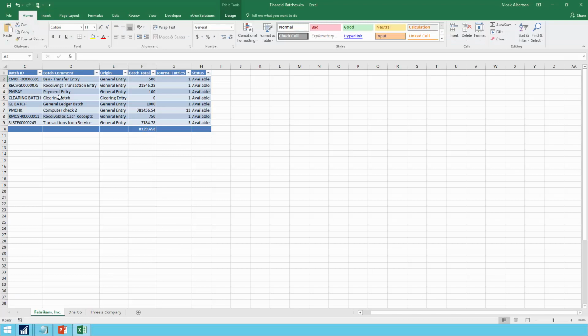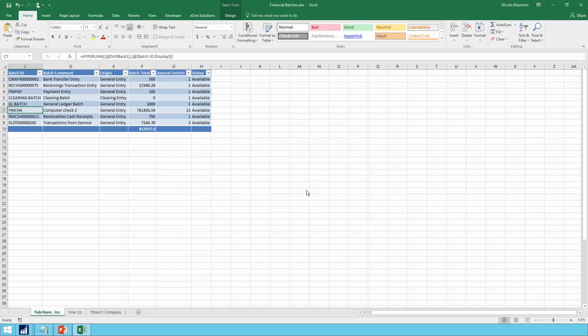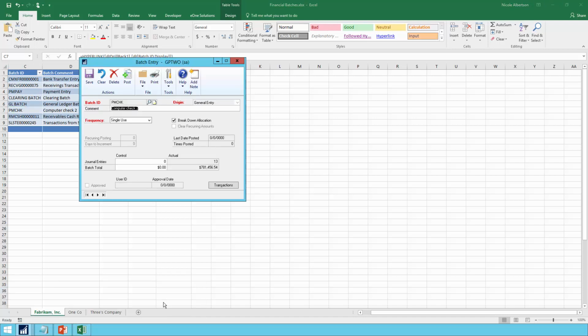Okay, so now if I hover over batch ID, you can see that it turns to a hand icon and gives me what looks like a hyperlink there, or a URL. It's a Dynamics GP drill down URL. And so if I click on, let's say this PM check batch, I want to see more about that. I click on that. Excel is always going to prompt you, are you okay leaving Excel with this unknown data? Well, I trust it, it's GP, so I'll say yes. And now you can see GP opened another window here. And it actually populated the PM check and the origin of general entry and is showing me that batch.